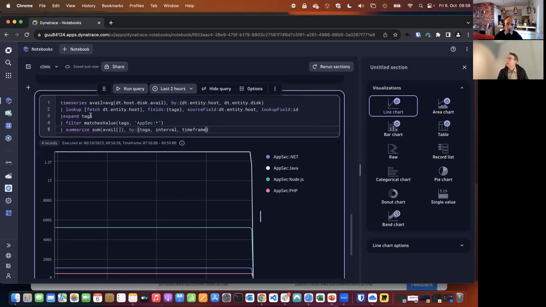To recap, Fabrice, just to recap this query here, what you are telling me is we obviously have metrics on disks. Disks are attached to hosts. Hosts have metadata. So here you're saying, give me the available disk space for all the disks that are on hosts where we have a particular, let's say, AWS tag on it with AppSec, and then split it out by the tag itself. So I see we have hosts that are tagged with .NET, with Java, with Node and PHP, and now I see the available disk on all the hosts that have these tags.